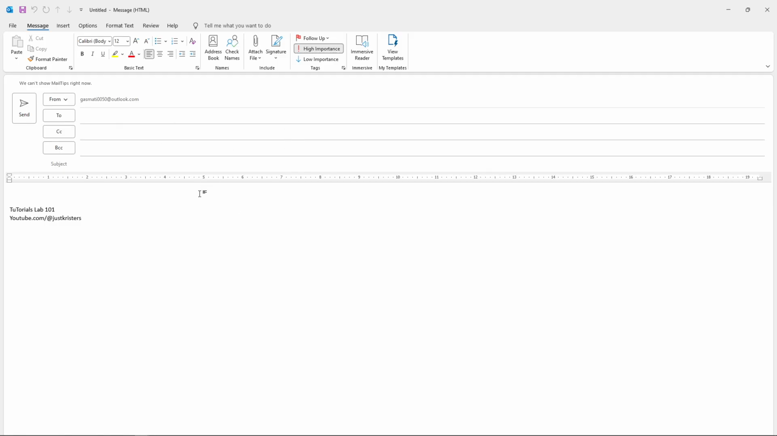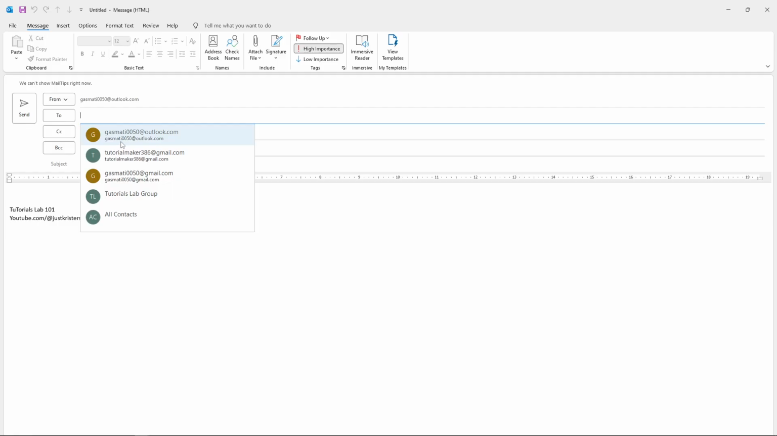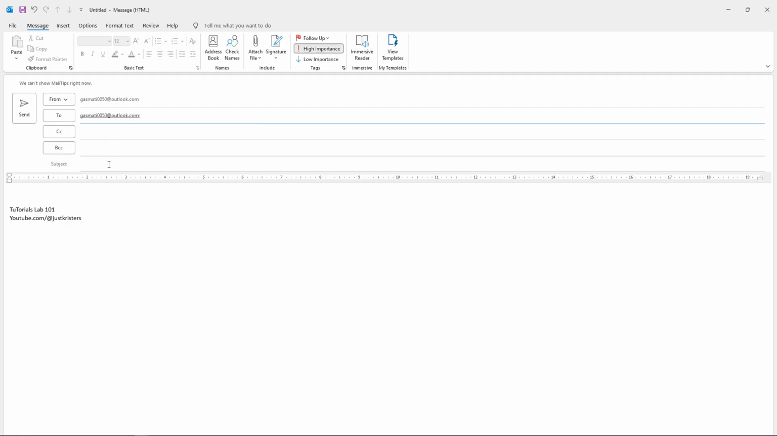With your email now marked as high priority, it's time to fill in the details. Start by clicking in the To field and type in your recipient's email address. Make sure you've entered the correct address to ensure your important message reaches the right person. Next, move to the subject line and add a clear, concise subject that immediately conveys what your email is about. A good subject line combined with the high priority tag will make your message impossible to miss.